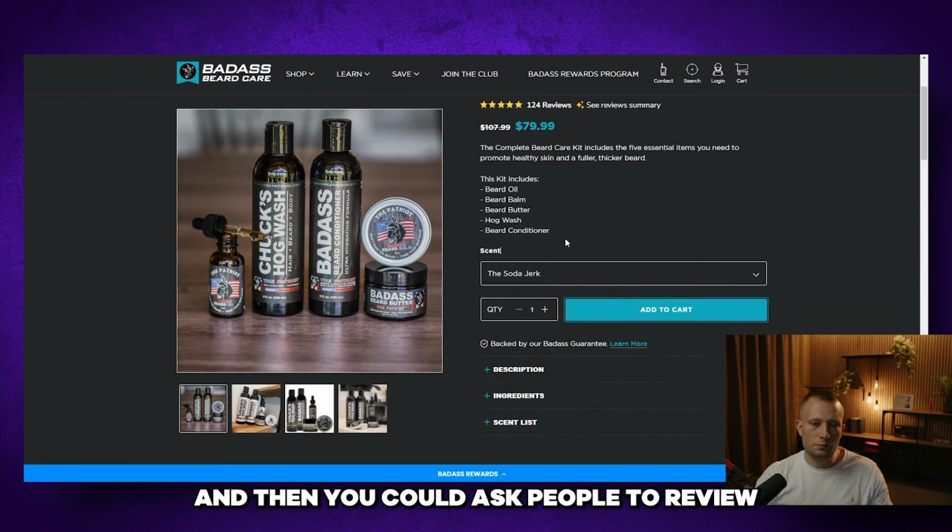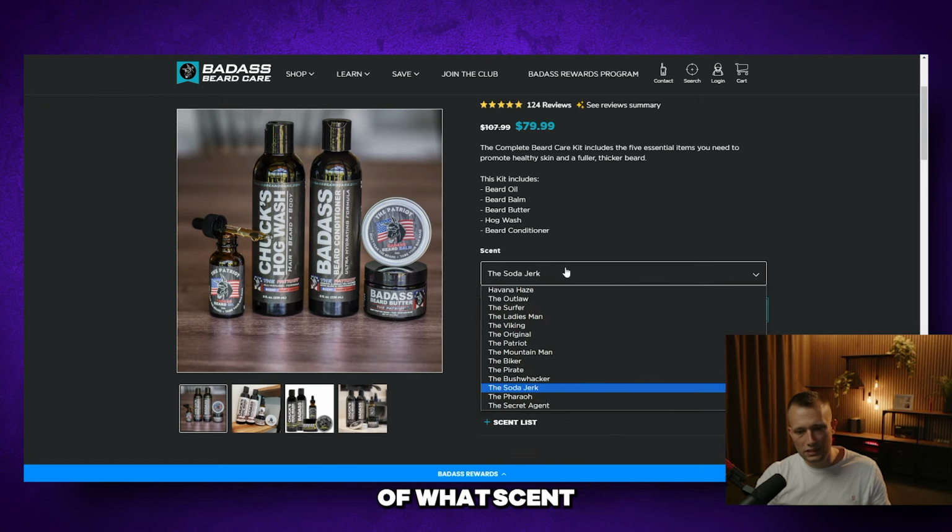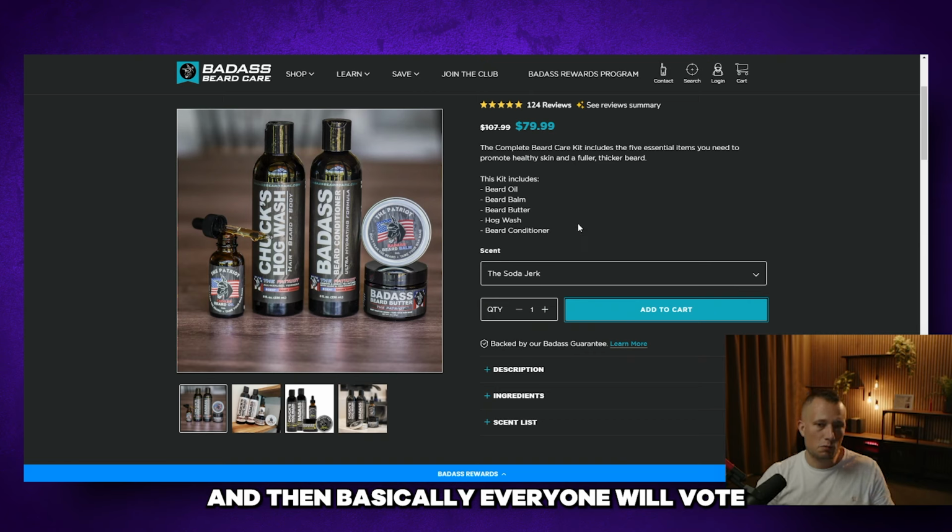And then you could ask people to review which of these designs give the best picture of what scent you're picking when going through this list right here. And then basically everyone will vote and they will give you the best solution.